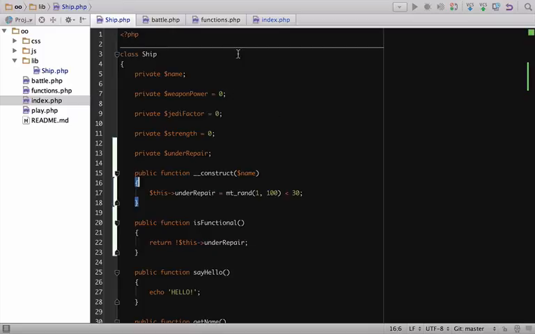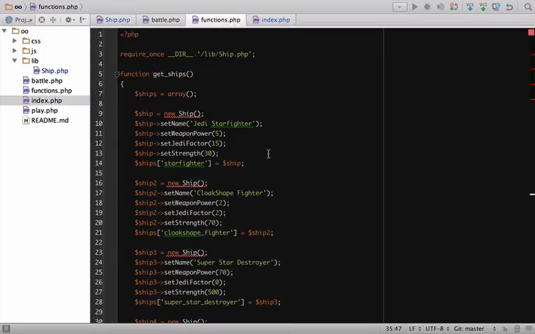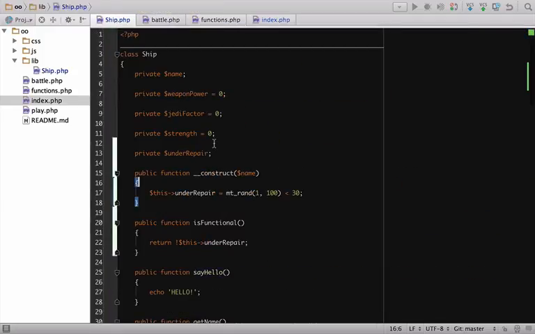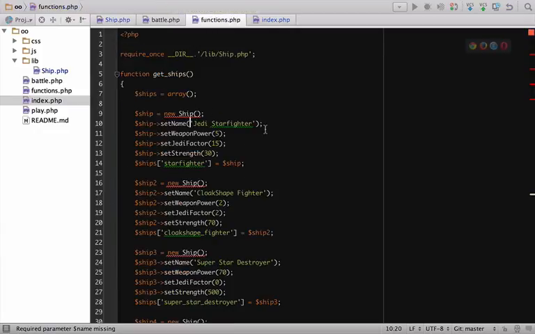Go back to functions.php. You can see that my editor is angry because it says required parameter name missing. So you notice, whenever we create a new Ship object, it's always open parentheses, close parentheses, but you never pass anything in there. When you create an object, the stuff that goes in between here are arguments that are passed to your __construct function, if you have one. Because we have a name argument here now, we need to pass a name there. Just like that. Now you can see that's happy.